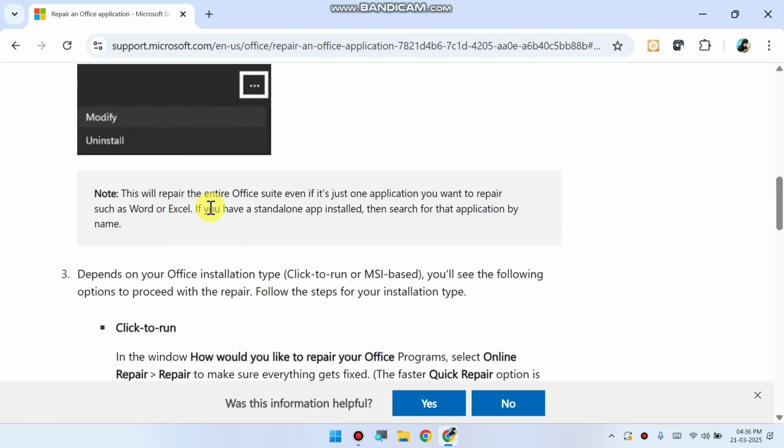Note, this will repair the entire Office suite even if it's just one application you want to repair, such as Word or Excel. If you have a standalone app installed, then search for that application by name.